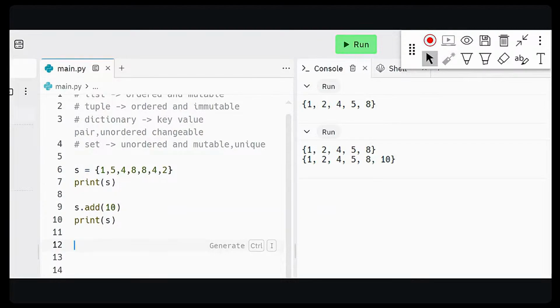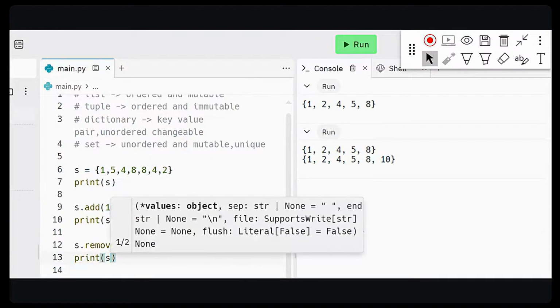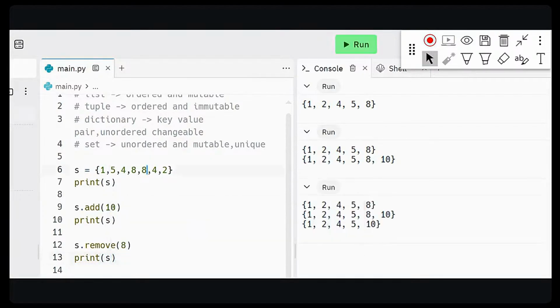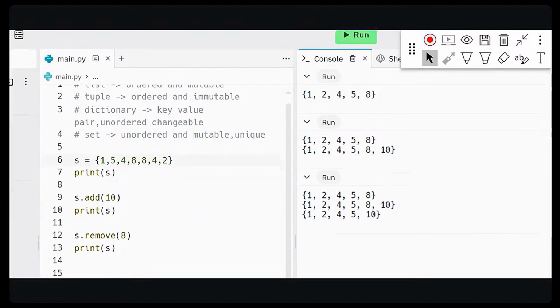You can also remove the elements. So let's say if you want to remove 8 from this set, you can write s dot remove, and you want to remove 8. Okay, you can see it has been removed from the set.